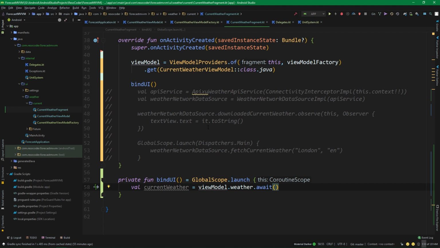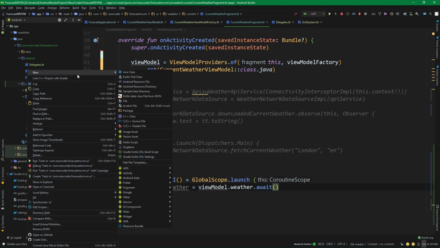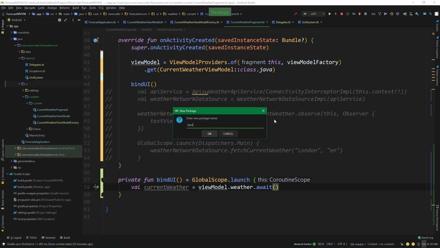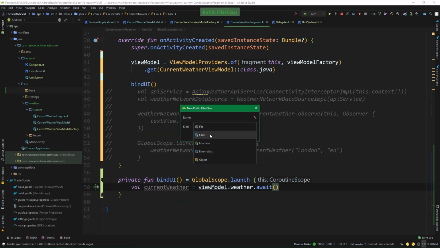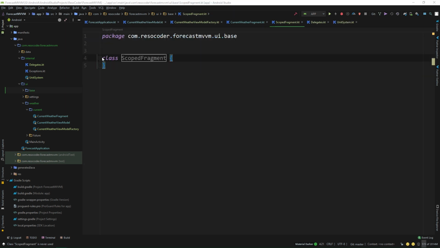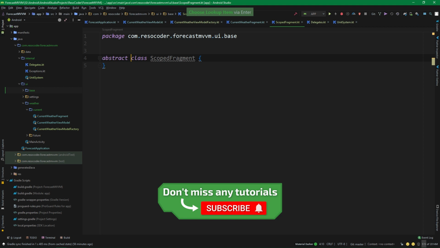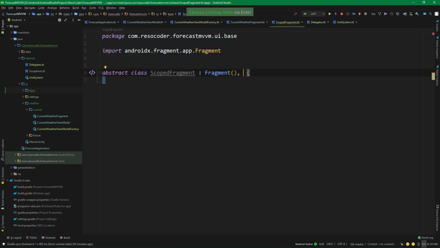And this is something so crucial and so fundamental that we will use it throughout all of our fragments, and for that reason I'm going to create it in a special fragment class. So first let's even create a new package under ui, and it will be called base. Inside it let's create a new Kotlin class, and it will be called ScopedFragment. And this ScopedFragment will be an abstract class, because it cannot be instantiated by itself. It's going to inherit from Fragment, and also it will be a CoroutineScope.